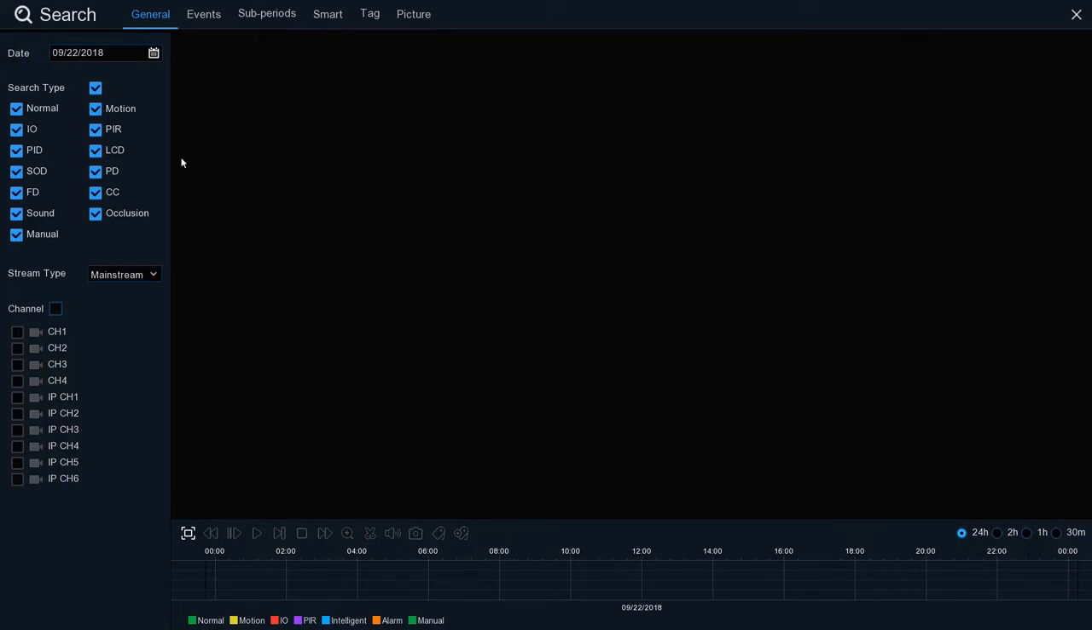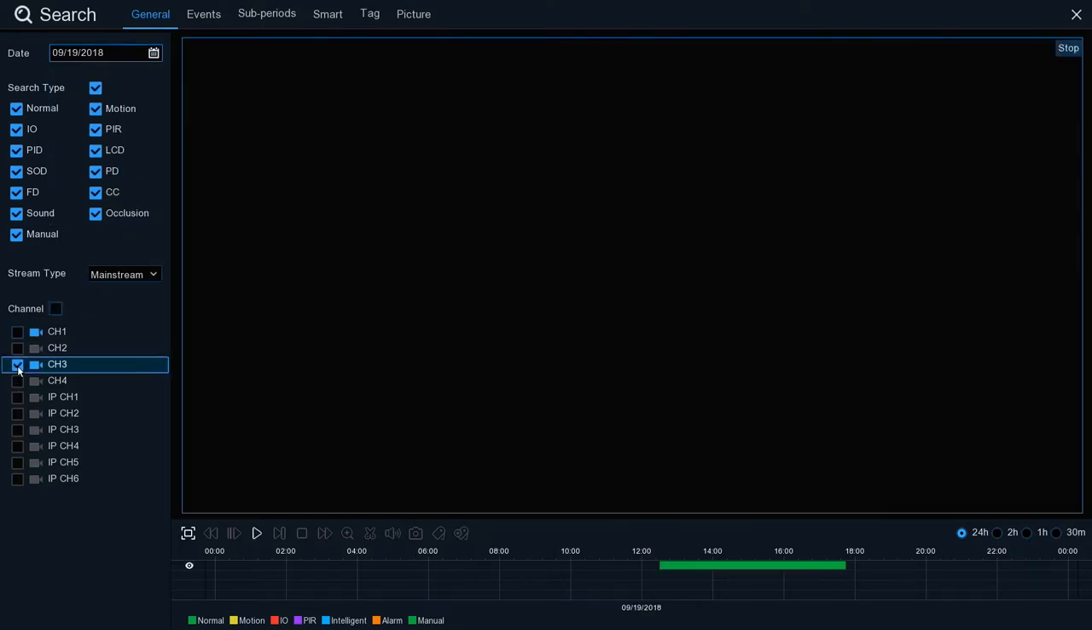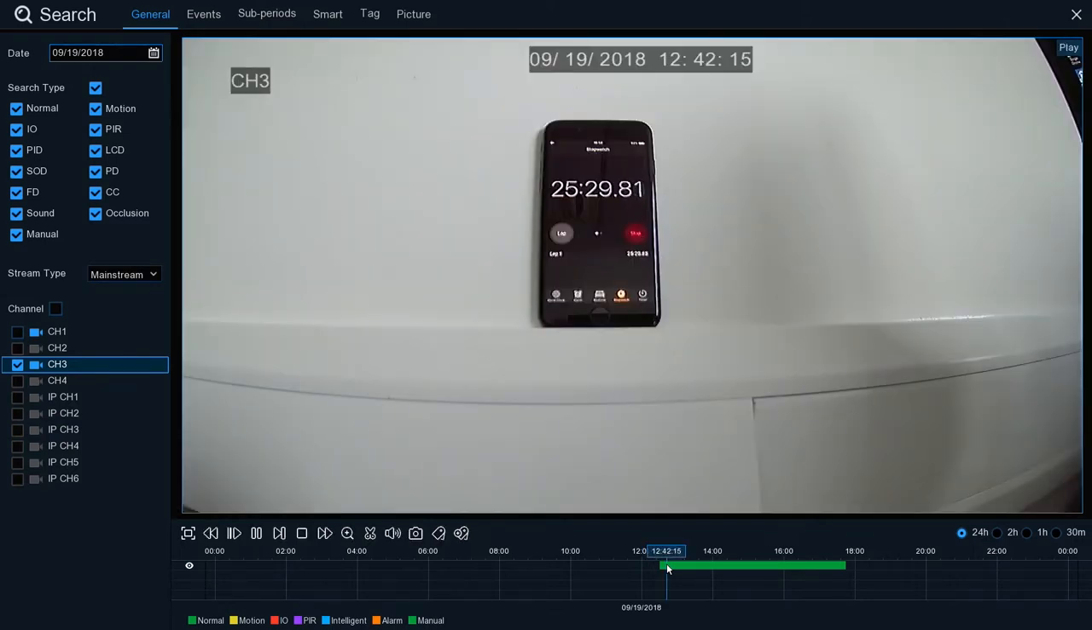Click here to change the date to the day your cameras were recording. Then click on the camera that captured the footage. Now drag to the section in which your camera was recording to check the footage.